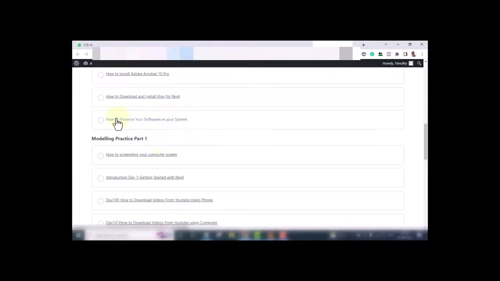Then you also learn how to preserve your software inside your system. Sometimes when you copy your software inside your system or your external hard disk, if you don't know how to preserve it, when later you want to use it, you receive a message that it is corrupted. So there is a proper way you can preserve it in your system or your hard disk, and I'm going to show you in this video.